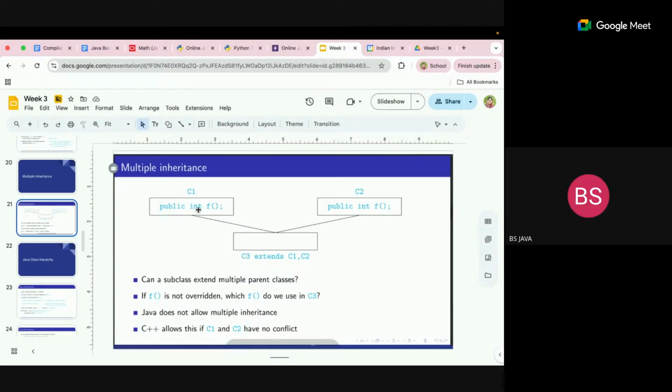So we have C1, C2, and C3. C3 is extending C1 and C2. Can a subclass extend multiple parent classes in Java? In Java, it is not allowed because if C1 has a method called f, public int f, and C2 also has public int f, now what will C3 inherit? That is a problem. Because of that, multiple inheritance is not supported in Java.